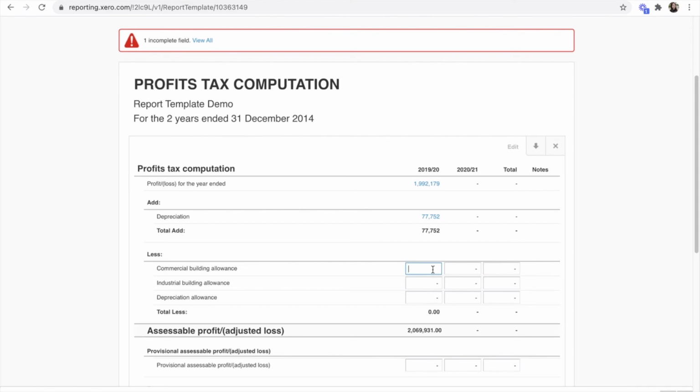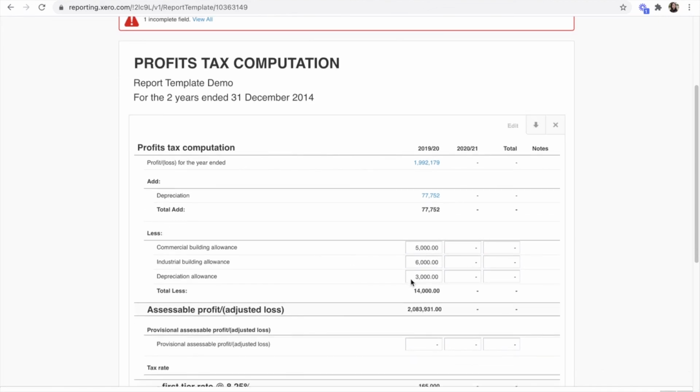So let's say I'm just going to add $5,000 for commercial building allowance, $6,000 for industrial building allowance, and then $3,000 for depreciation allowance. Once I punch in all these numbers for those allowances, the report template will just automatically count the subtotal of the allowance, and also calculate the assessable profit or loss in here. All this just by one click of a button, and it will be done.